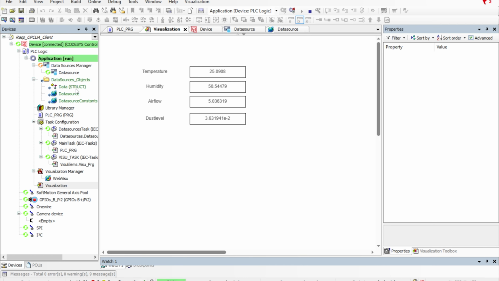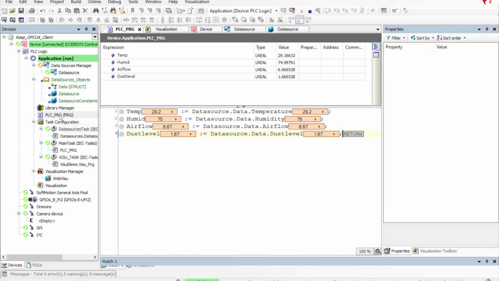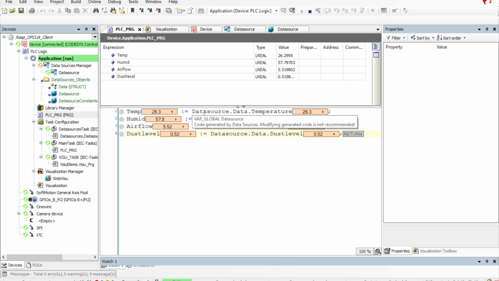So that's it for this tutorial, basically how we can set up and configure OPCUA client on a Raspberry Pi running Codesys Control for Raspberry Pi there.